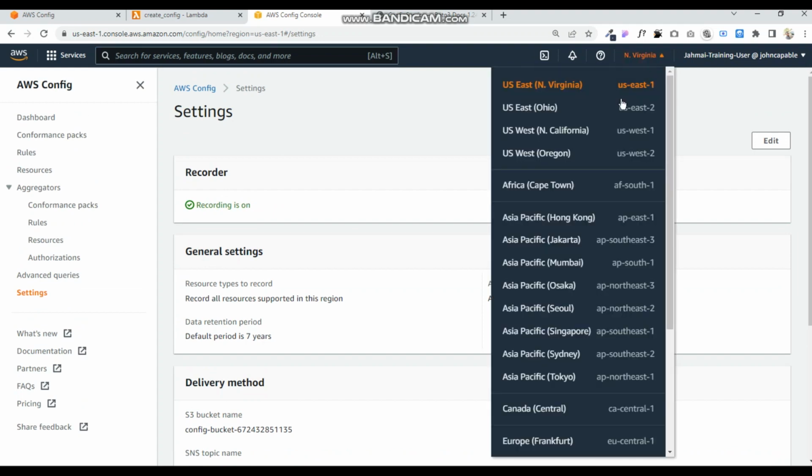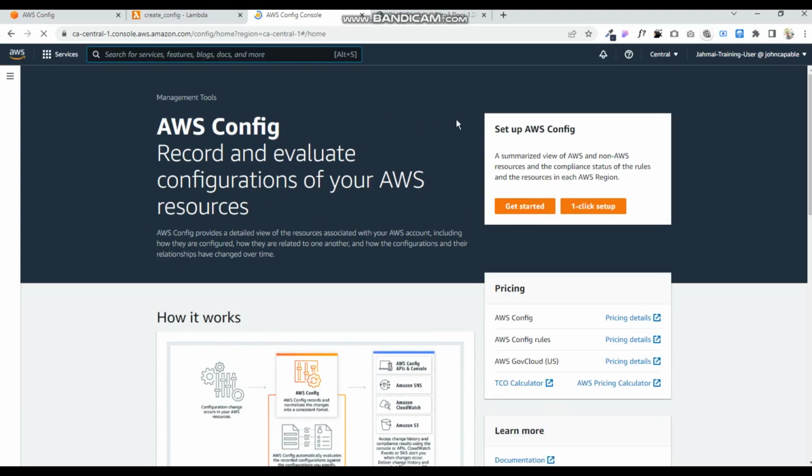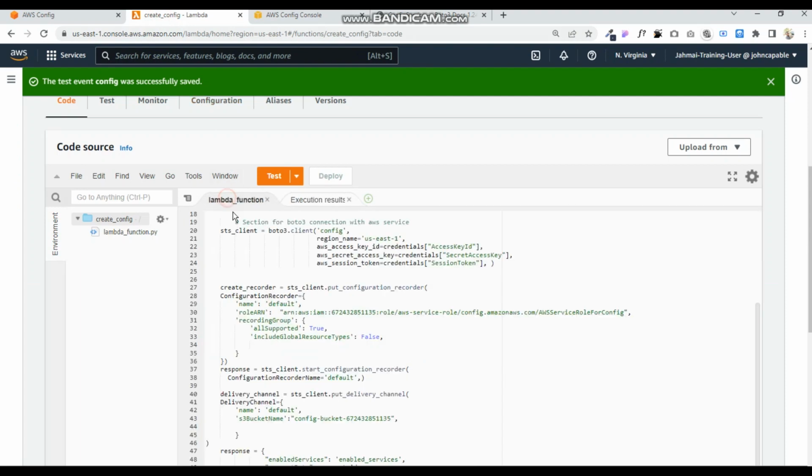So let's go to a region where nothing has been created. So let's say CA, Canada Central. Let's take a look at Canada Central. And let's check if Config has been enabled in such a region, if a recorder has been created. Okay, it's loading. Okay, so no recorder has been created. So let's go back and create.